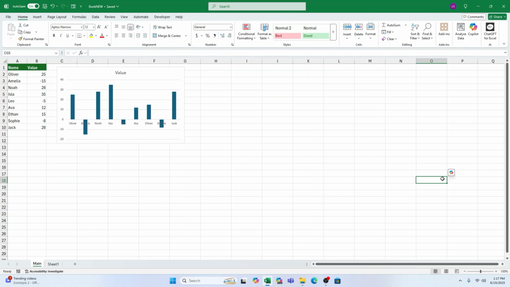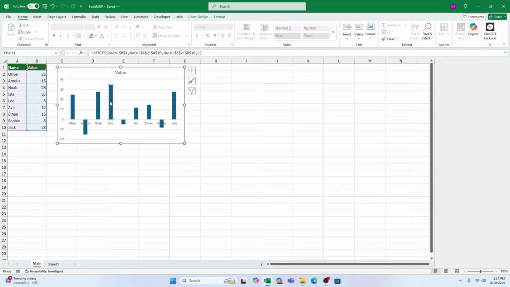First things first, grab your mouse and double-click on any one of the columns in your chart. Don't worry which one, just pick any column. It all works the same. When you do that, the Format Data Series task pane will pop up on the right side of your screen. This is where all the magic happens.